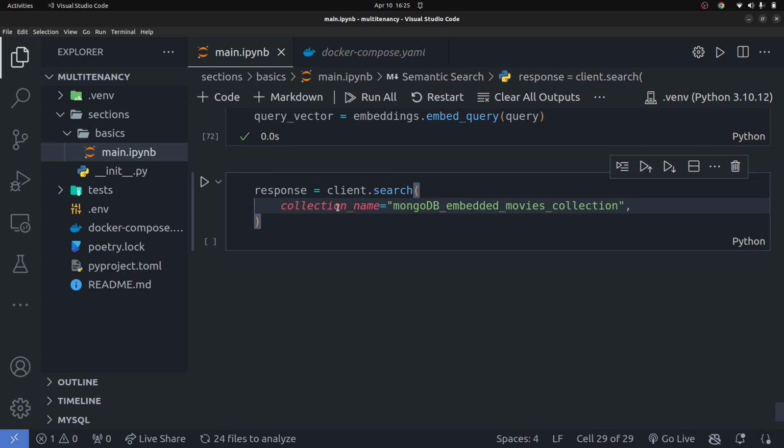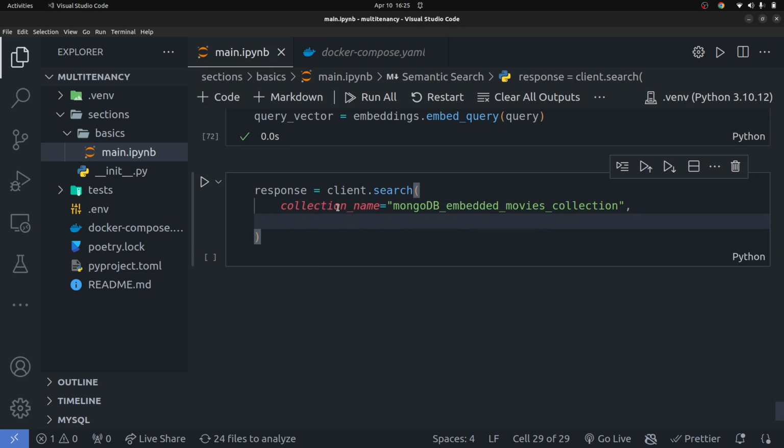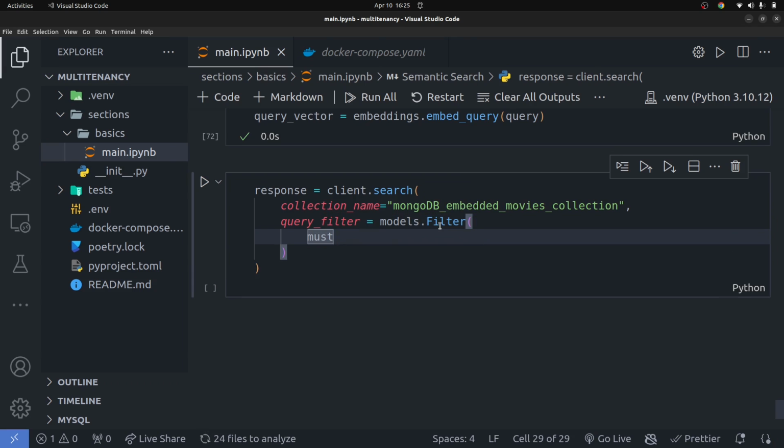Now we need to pass in the query filter, which basically helps us filter things. So query_filter is equal to models.Filter, and models we have already imported. In here, we're going to pass in one value: must, which is equal to a Python list. Inside this list, you're going to have the following.